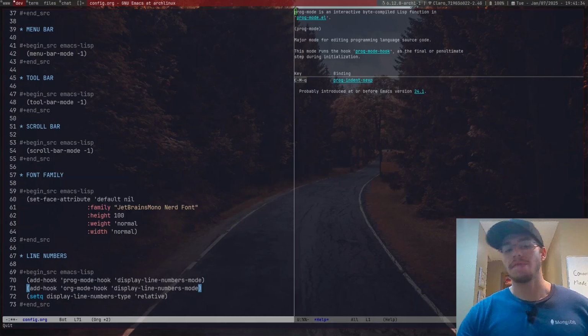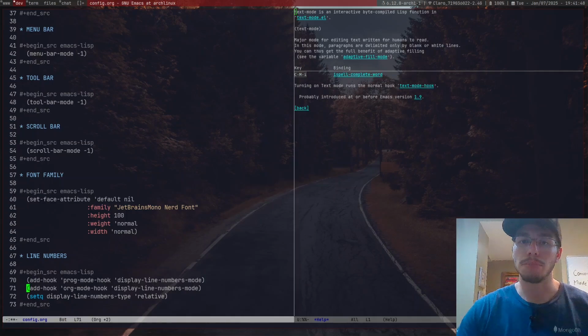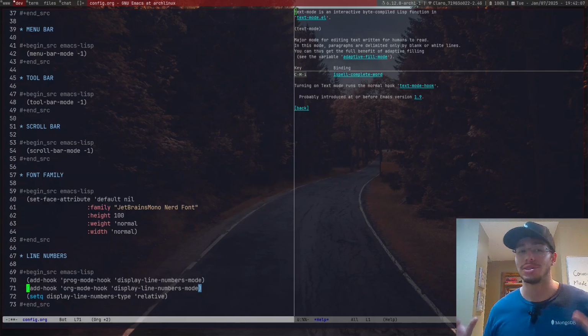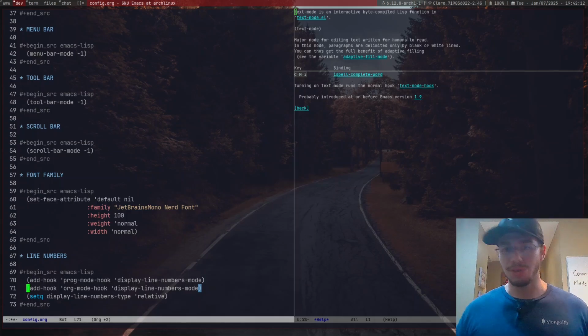So I can probably just have as many as I see fit as a default for kickstarting. So again, describe function text mode. Major mode for editing text written for humans to read. In this mode, paragraphs are delimited only by blanks or white lines. You can thus get the full benefit of adaptive filling. See variable adaptive fill mode. That adaptive fill mode is actually a really interesting thing that I will approach later. Anyway, line numbers aside, we do know already what we need to do.